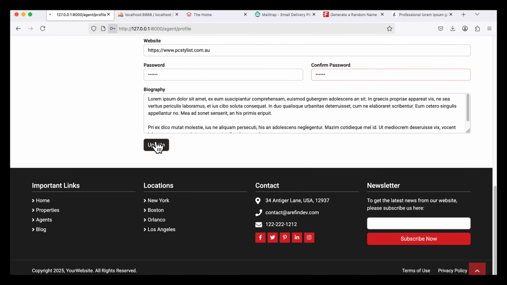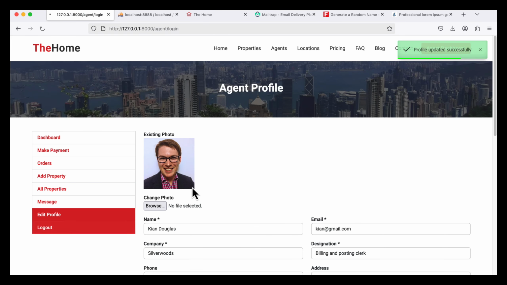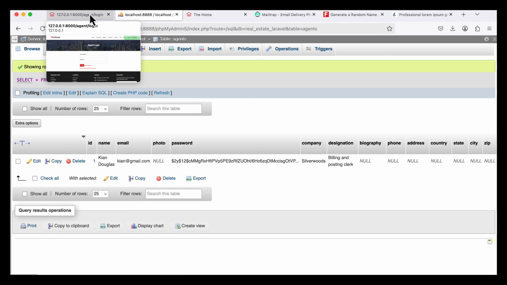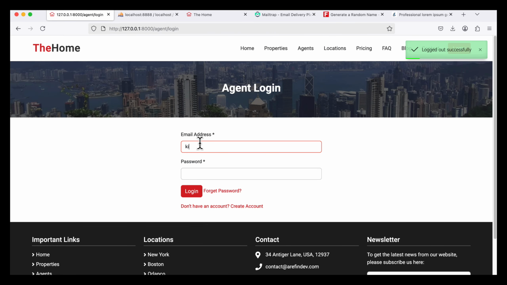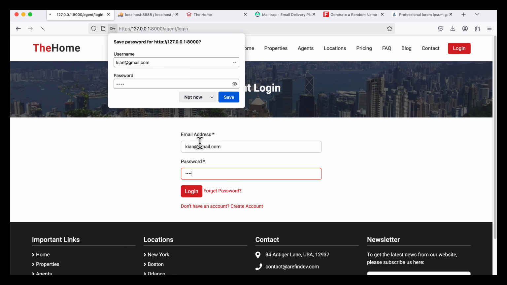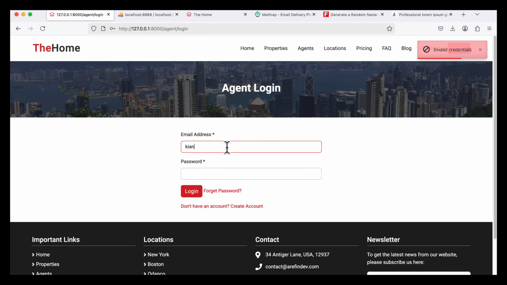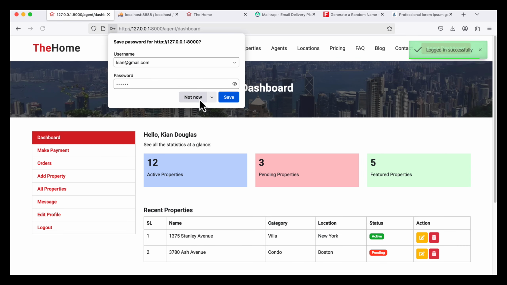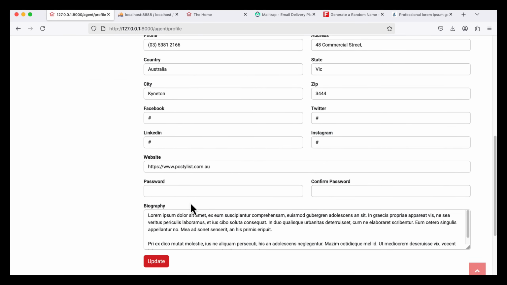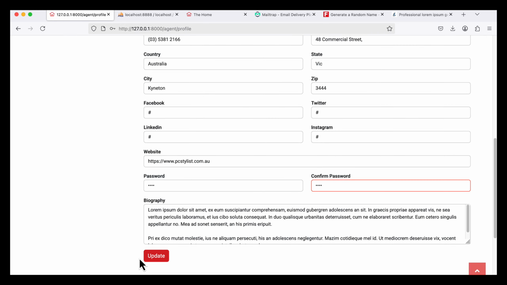I am going to change the password to 1 2 3 4 5 6. Update, yes. Now log out, and it is Kian, so kian@gmail.com. 1 2 3 4 will not work, right? So now it is changed. So 1 2 3 4 5 6 I will have to give here, and it is working. So I again put the password back to the previous one, 1 2 3 4, then update.